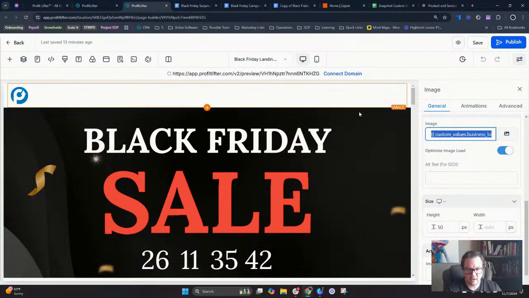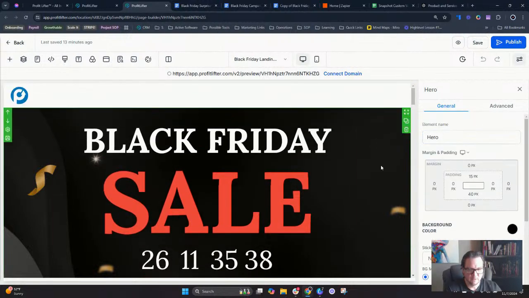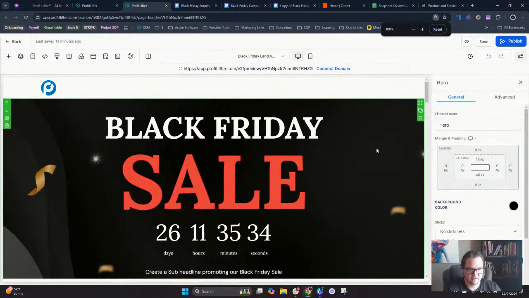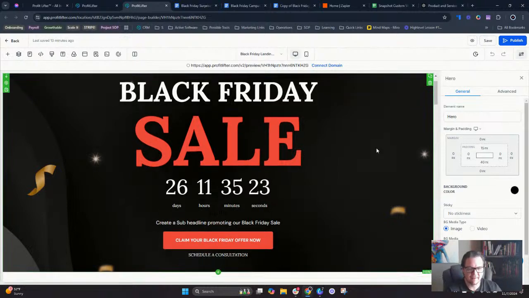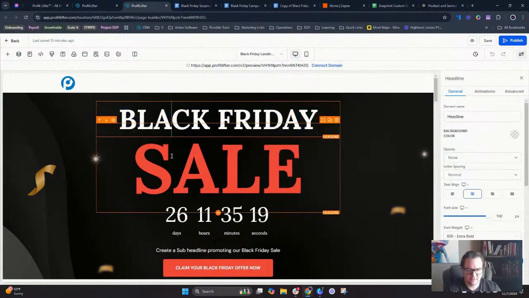All right, so that's your header. Next thing is you've got your hero section. Your hero section, this is the big bold part, and I do need to shrink this up a little bit so it looks a little better. This is going to be the big section that people see when they land here. This one, I didn't put any extra content in here. I just left it as Black Friday.